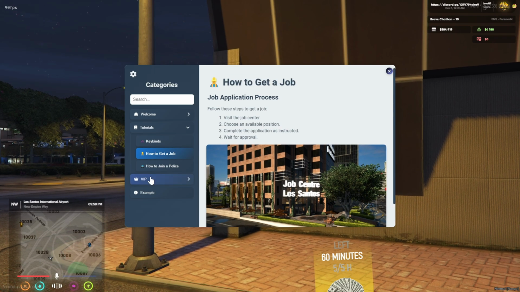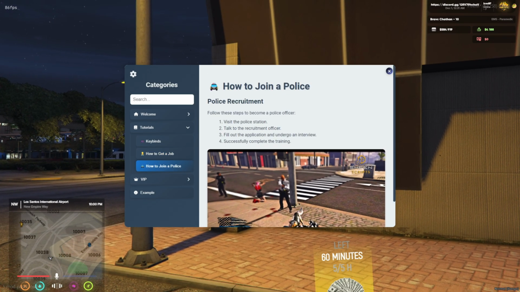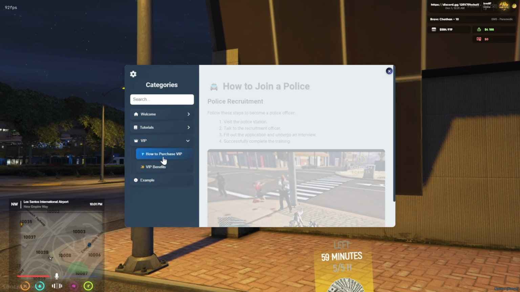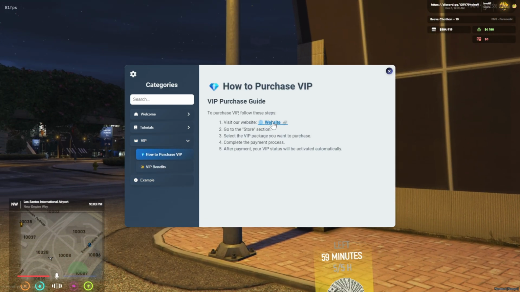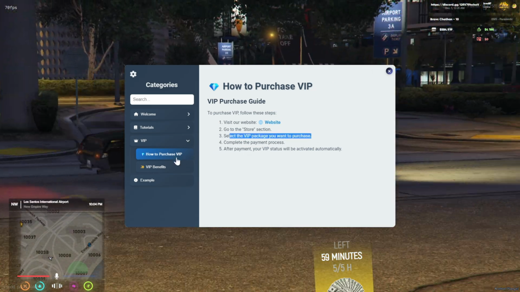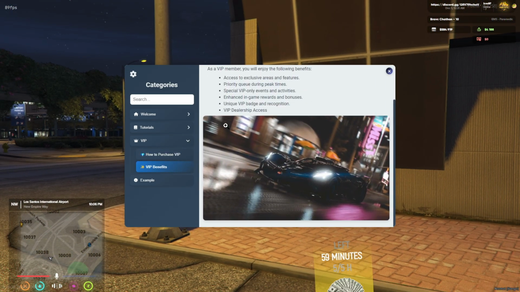The Tutorials category is a handy section for new players, featuring detailed guides to help you learn the server's mechanics and features. For those interested in exclusive benefits, the VIP section explains the perks of joining our VIP program. There's also an example category, which serves as a placeholder for additional or customizable content.